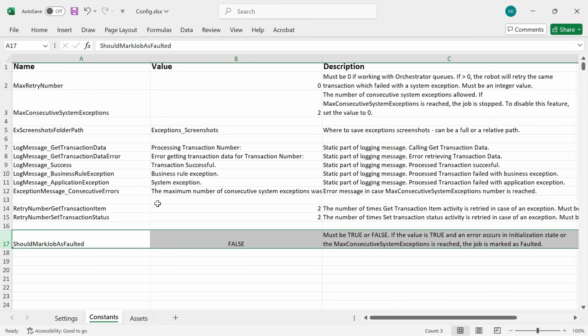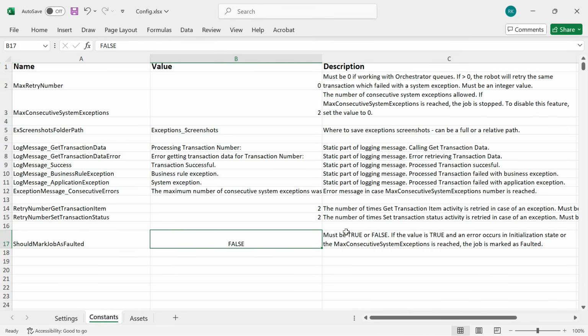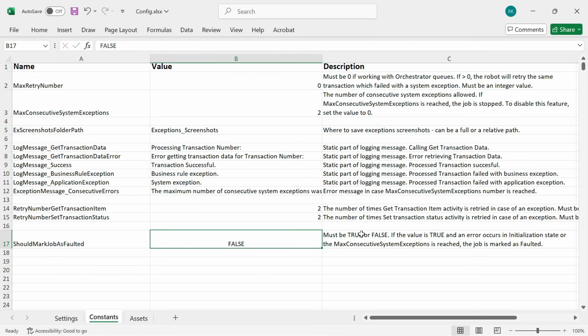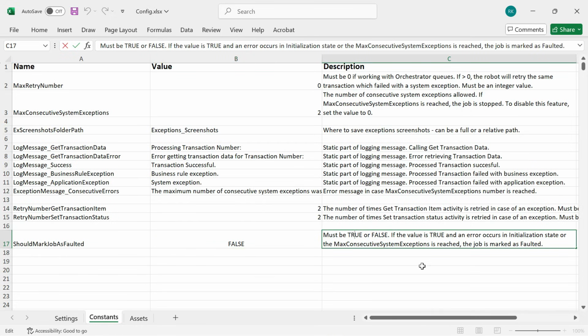Now what is this? You can put two different values here. You can write true or you can write false. By default, it will be false. If you write true, what is the benefit? I'll tell you. If the value is true and an error occurs in the initialization state, some system exception occurred, it went to end process state in the initialization block, or the max consecutive system exception is reached.